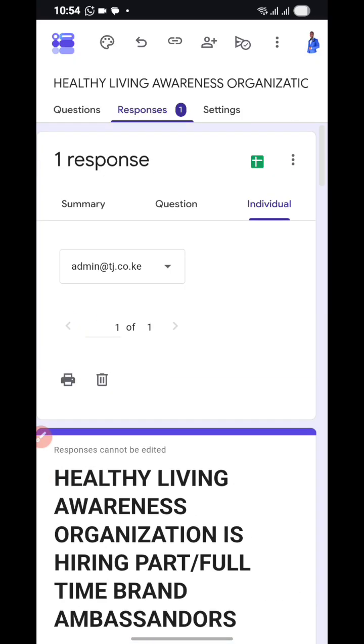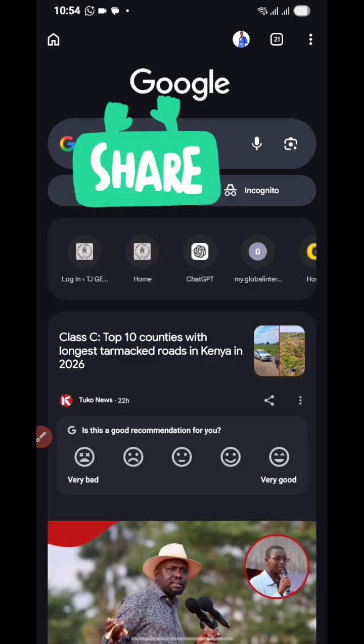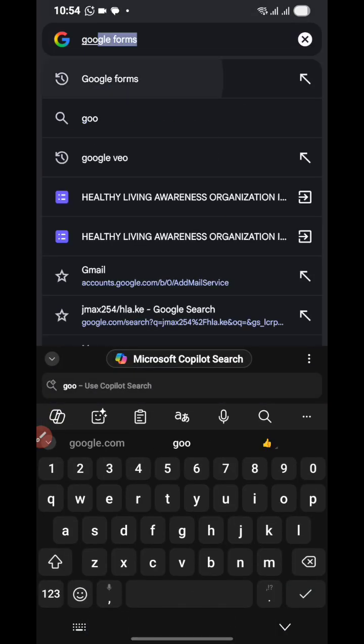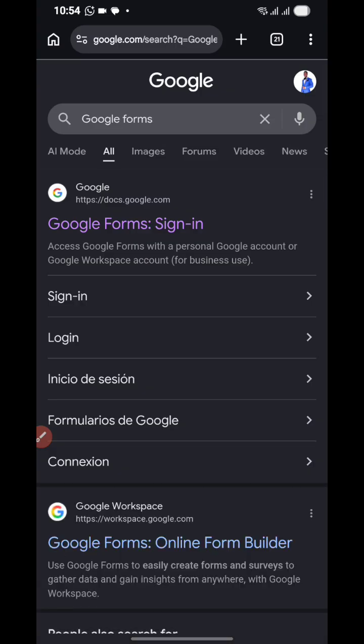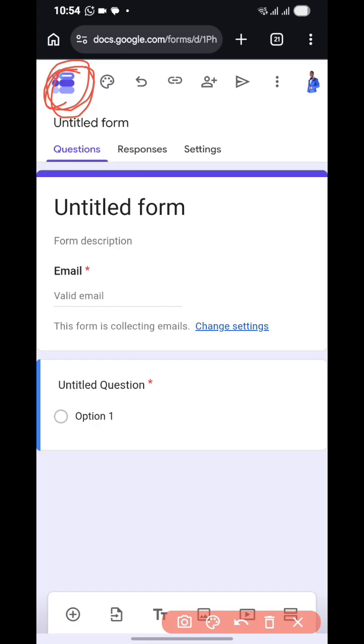Let's say a scenario where maybe you have lost this tab. How do you get back to your form? On a new tab, if you want to get your form, maybe to make some changes or see those who have filled it, we search Google Forms and click the first result. When it opens, remember this is how we started. On the top left corner there will be this icon here. That is what you click, that icon on the top left corner.